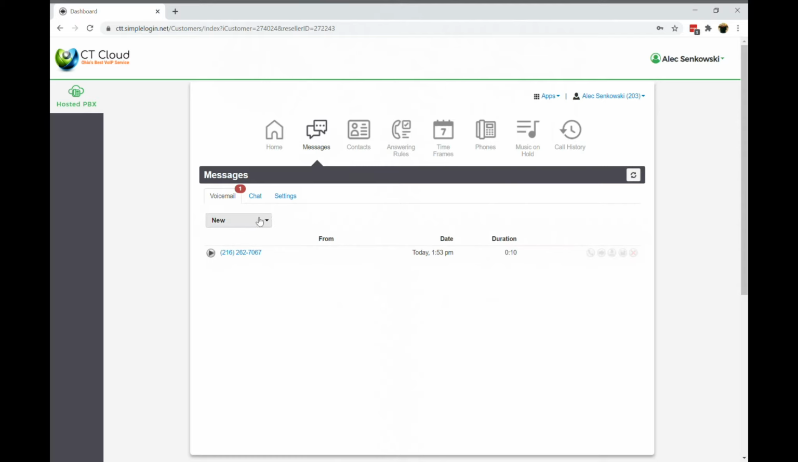If we look here too, we have a new drop-down menu. We can select this, and that will allow us to look at any saved messages that we have, or any deleted or trashed messages that we have as well. And we would just select that and it would display those there.